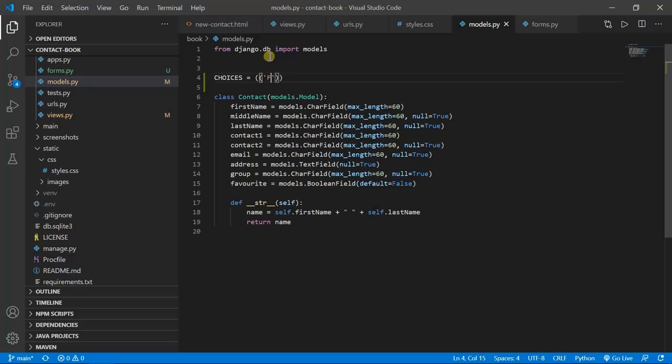So family, comma, the contact can be a family member, or it can be a friend, or it can be from work, or it can be a general contact, general.